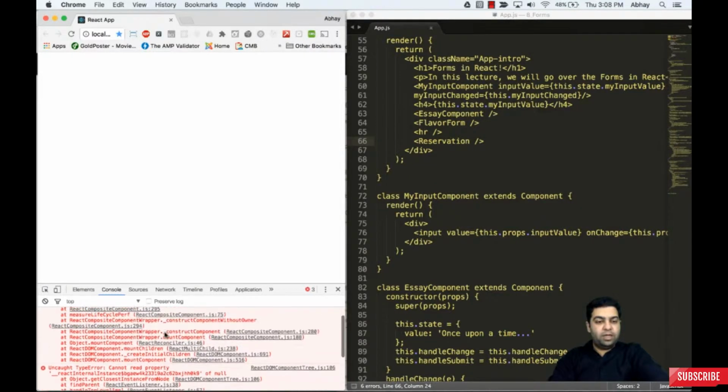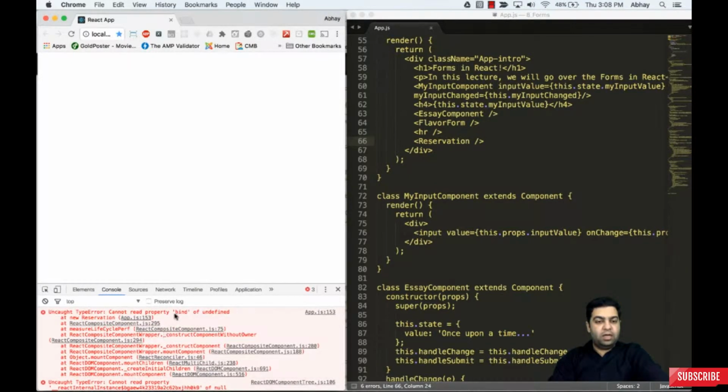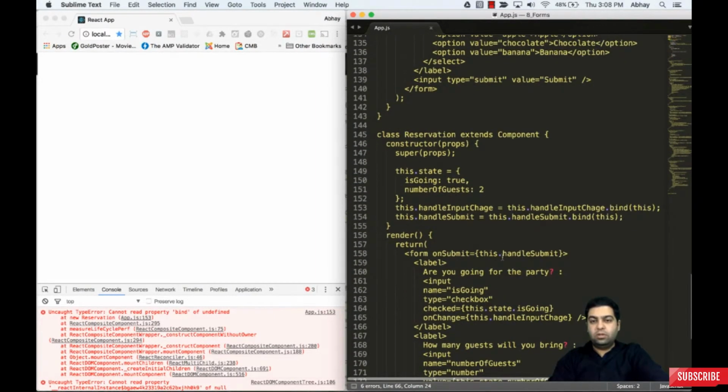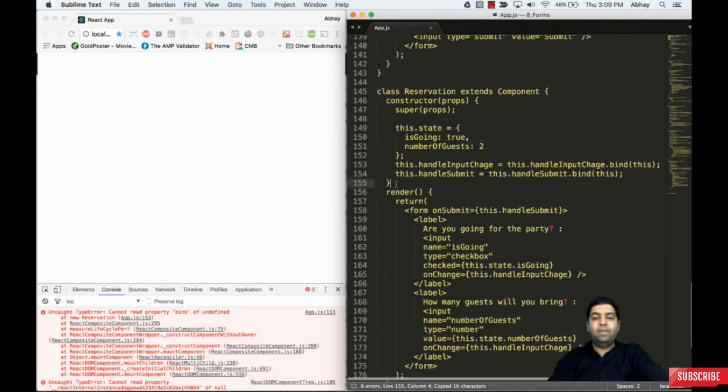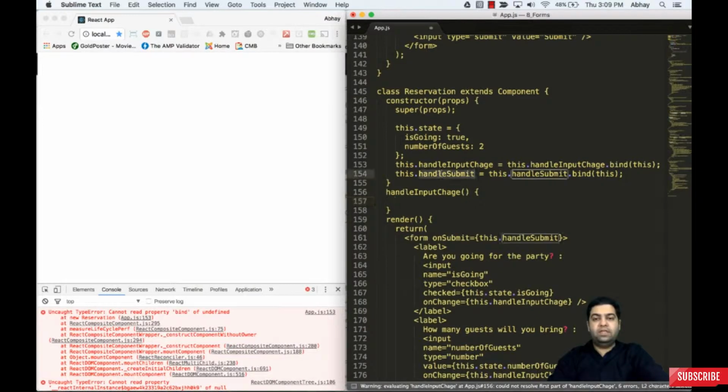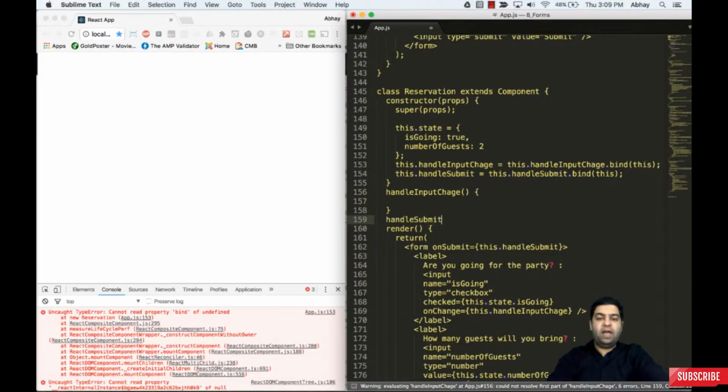Cannot read property of null and cannot read property bind of undefined. Fantastic. Let's go down. Reservation handleInputChange. Okay, because we haven't defined the methods yet, so let's just do that. So we have this, we also have the handleSubmit.